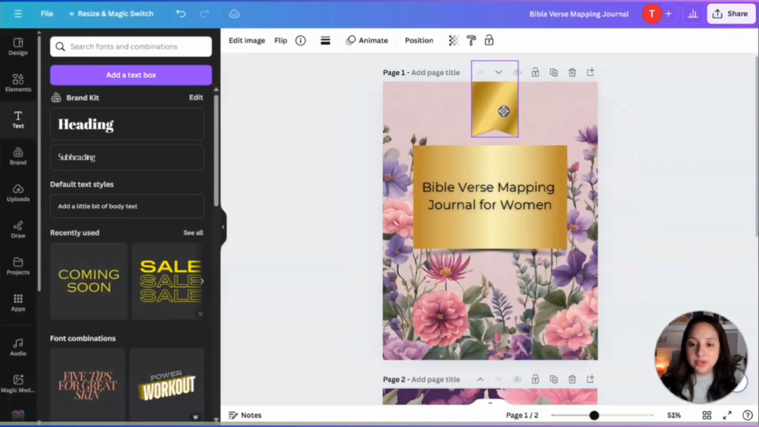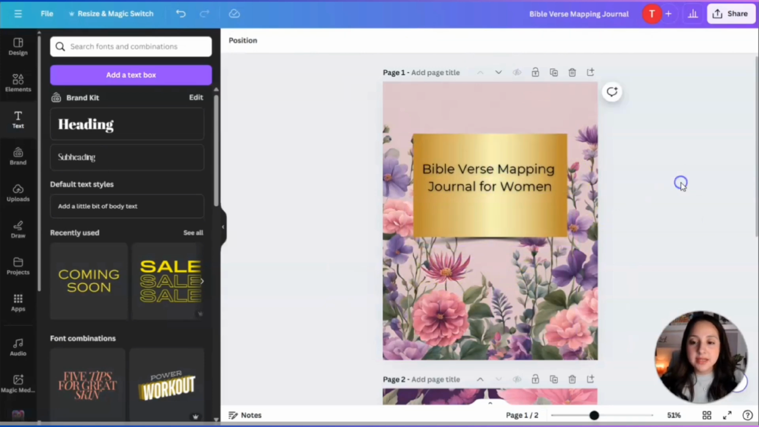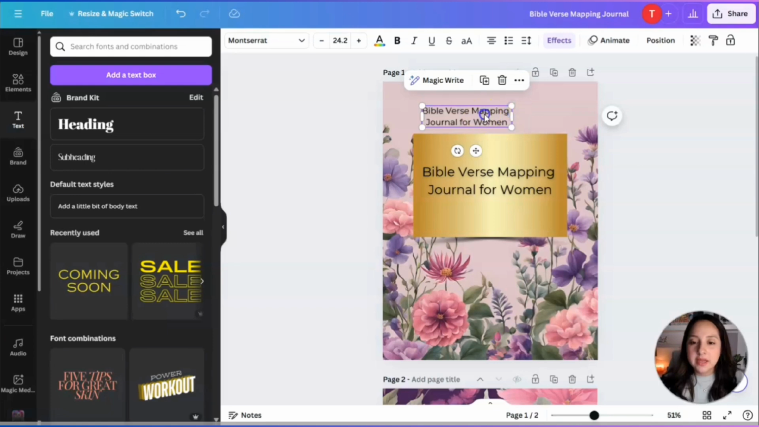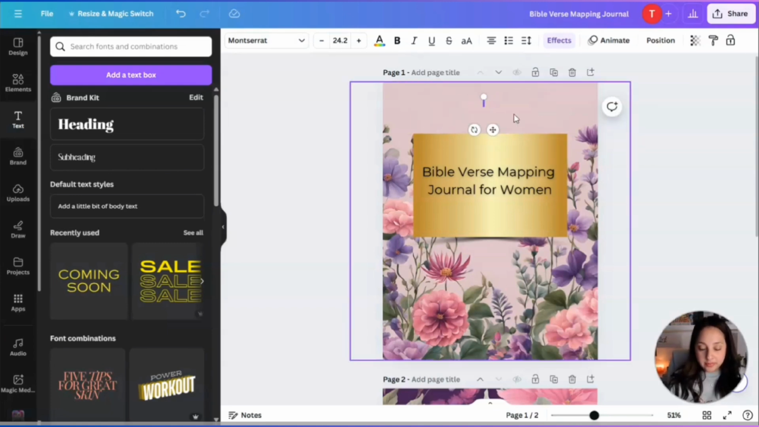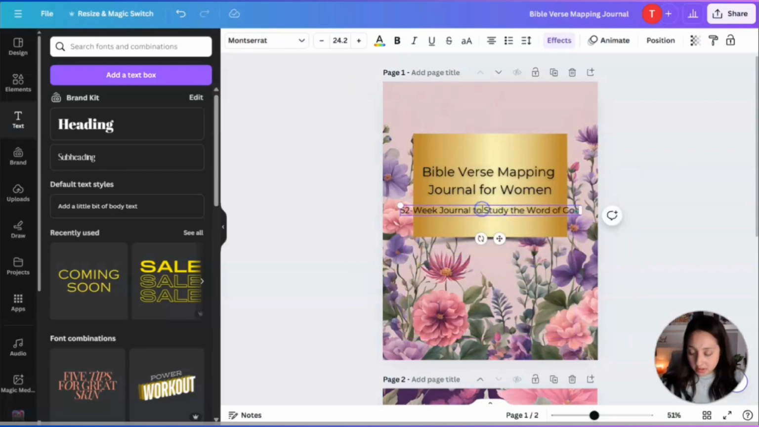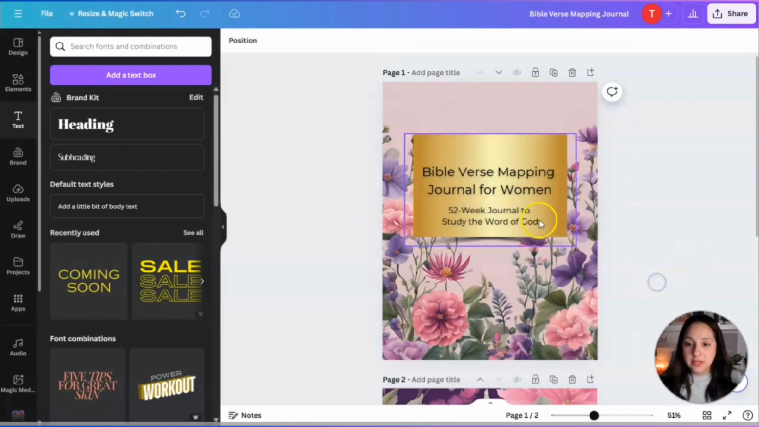I think I'm going to use, not sure how I feel about this ribbon, but I'm gonna add something in the bottom. Let's see, or I can duplicate this and put something like study 52-week journal to study the Word of God. Not sure if I should have that at the top or maybe somewhere here at the bottom. Maybe even here. Something like this.